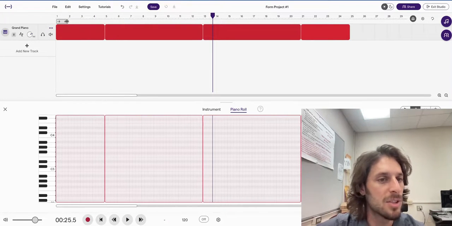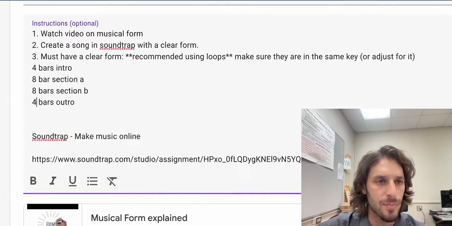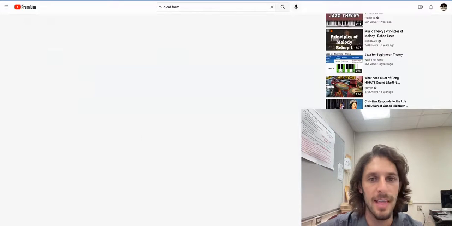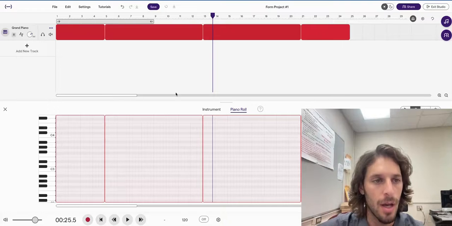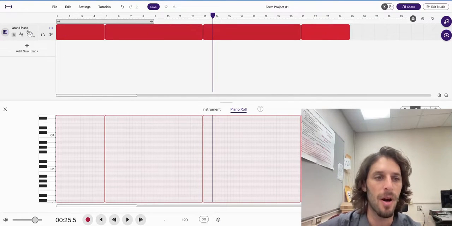And I was just using it also as a measurement tool because I measured 4 and then I measured 8. So if you look at the assignment, you'll see the first section needs to be 4, 8, 8, 4. And I set up this template for you, and I'll give this to you as an assignment. So you'll have these red bars.